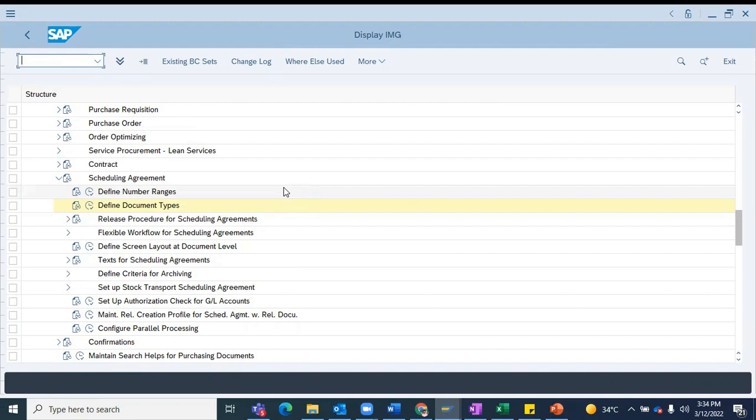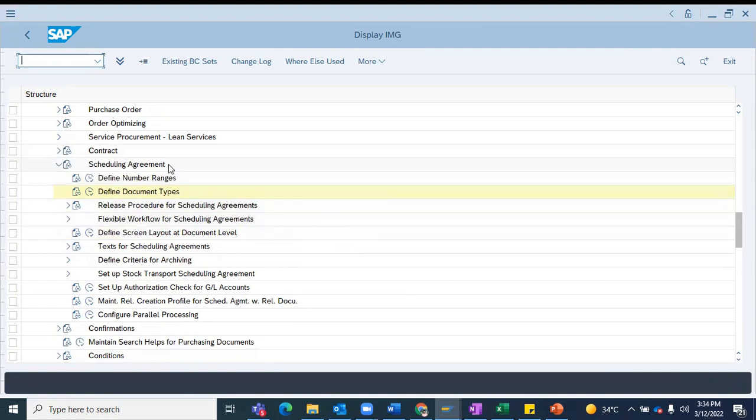So this happens at valuation area, at the plant level it happens. So we have to create a creation profile. Based on that, all this just-in-time and forecast schedule aggregations we will do. So we will go to that. So before that, where do we maintain this creation profile? How do we create this creation profile? That is here in scheduling agreement itself.